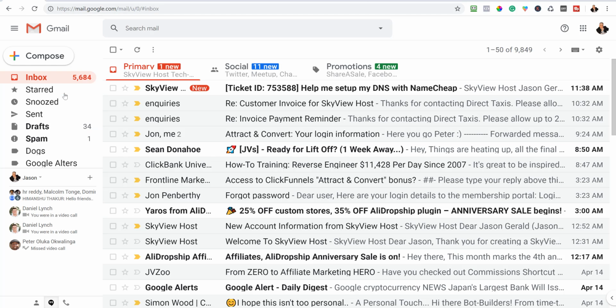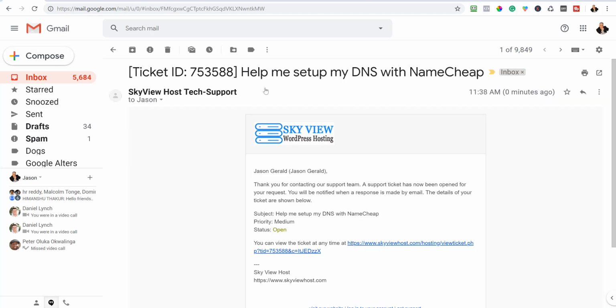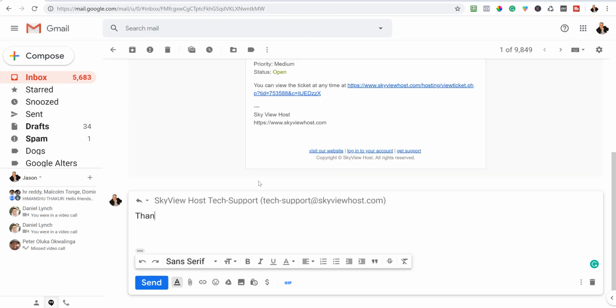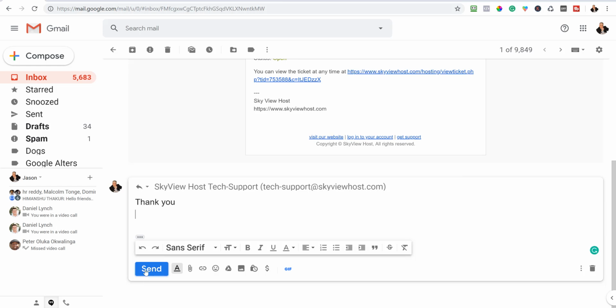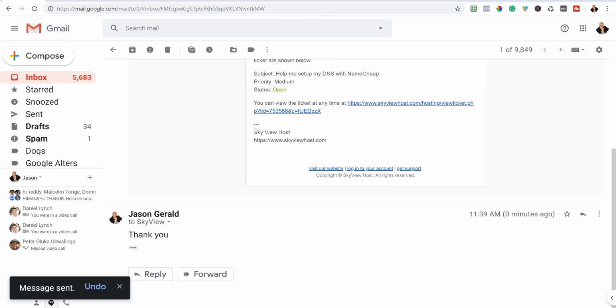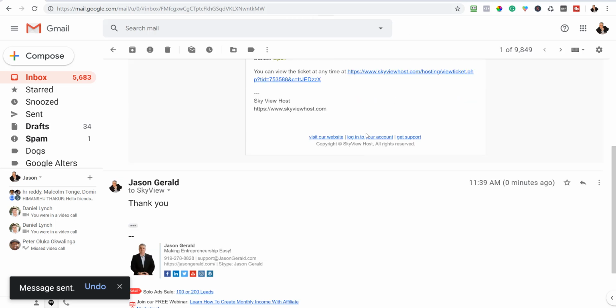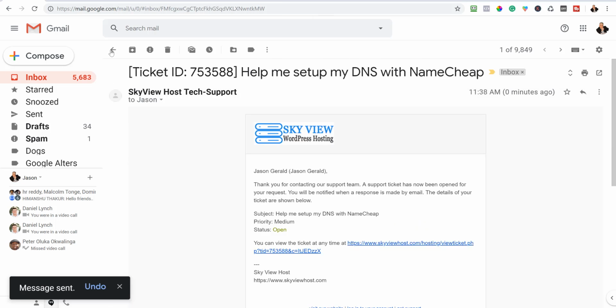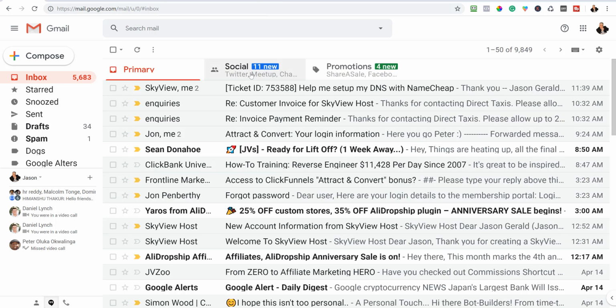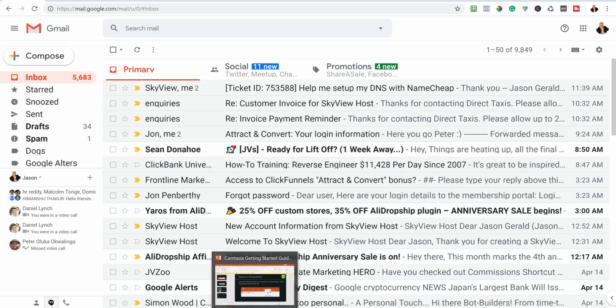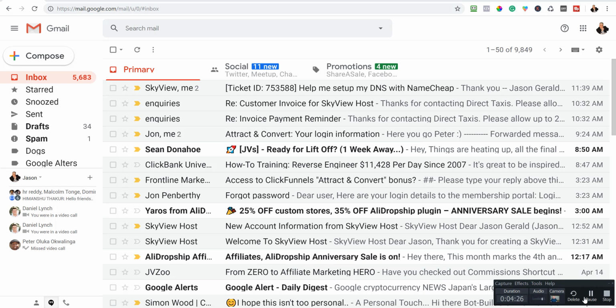Now I'm going to go back to my email here, and this is the new ticket that was opened up, and you can see it right there. And if you reply to this email and say, thank you for your response. So just say thank you and then hit send. Okay. Now I will be able to go back and close this ticket out. Okay. Let me go back here and let me go do that real quick because I got to go to another system to do that. I'm going to put the video on pause while I do this.